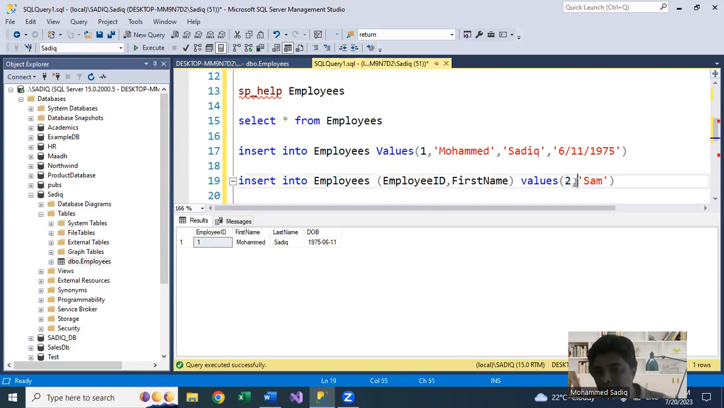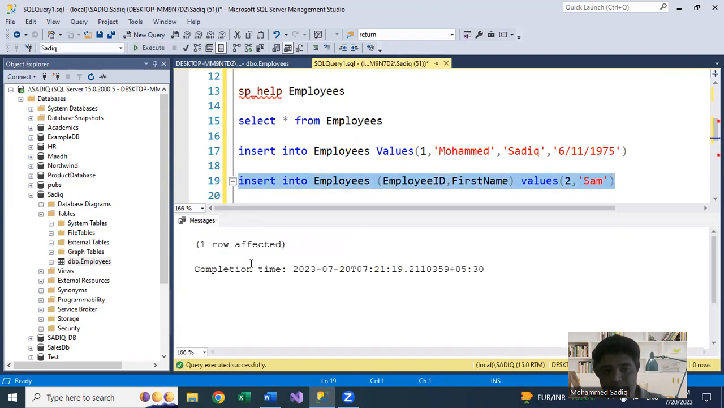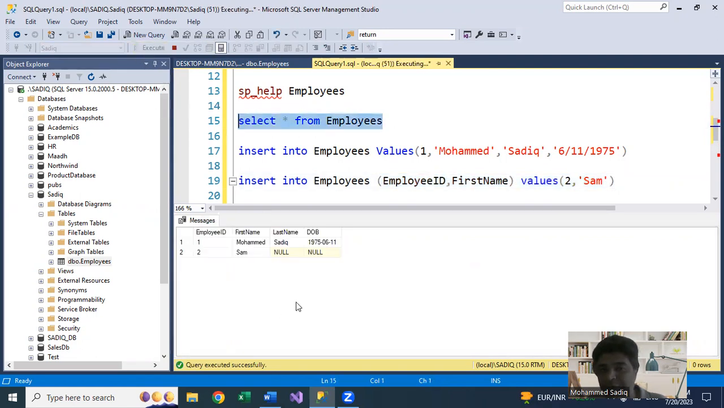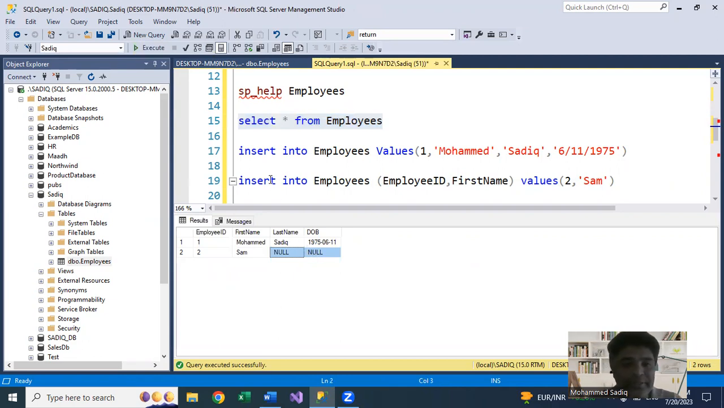So the first value will be passed to the first column mentioned in the insert statement, and the second value will be passed to the second column mentioned in the insert command. When I run this, one row is affected. You can see only the 2 values, the other 2 will have null values. So this is how we insert a record, either a full record with all the fields, or only the selected columns.